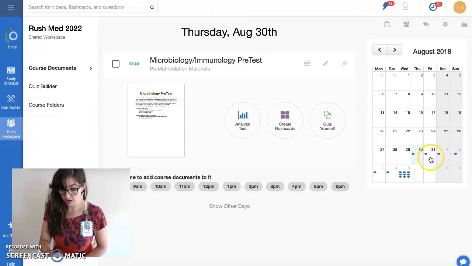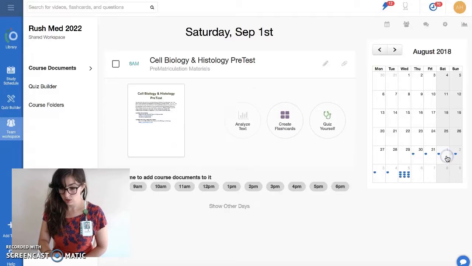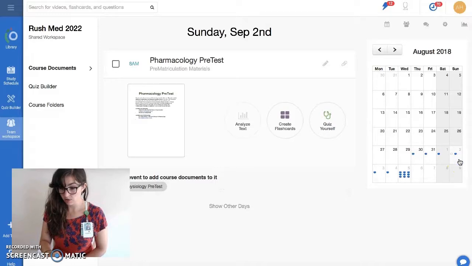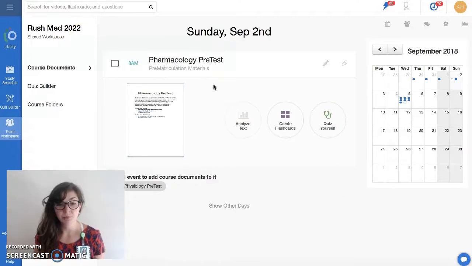Your test for biochemistry is on August 31st. Your test for cell biology and histology is on September 1st. Your test for pharmacology is on September 2nd. Your test for pathology is on September 3rd. And your test for genetics is on September 4th.